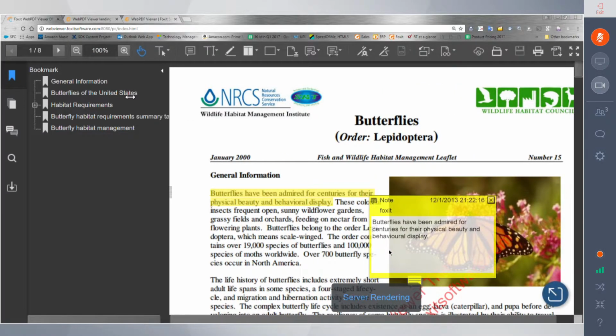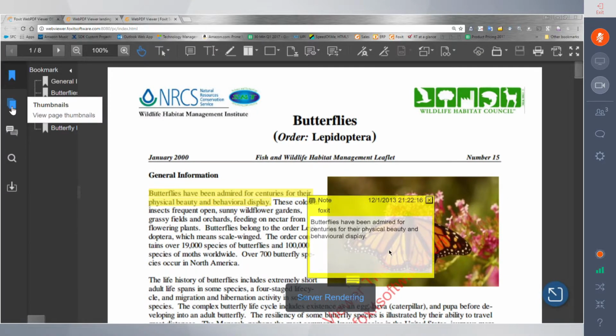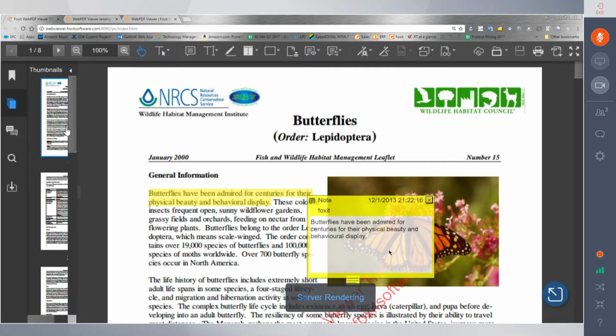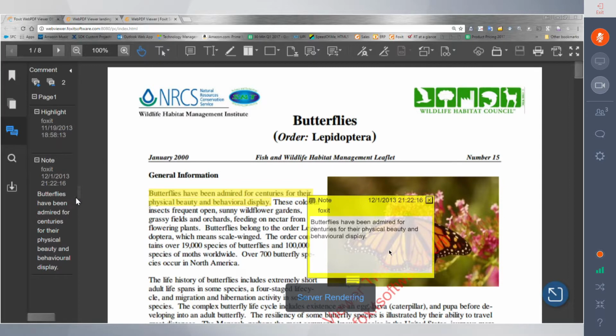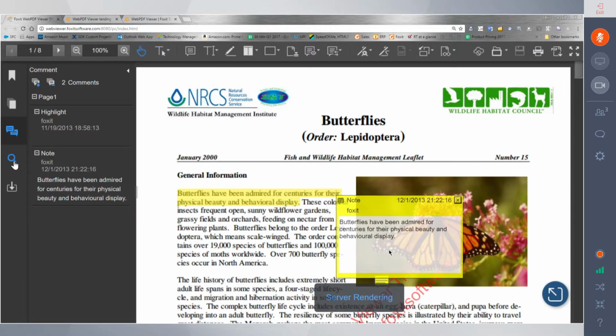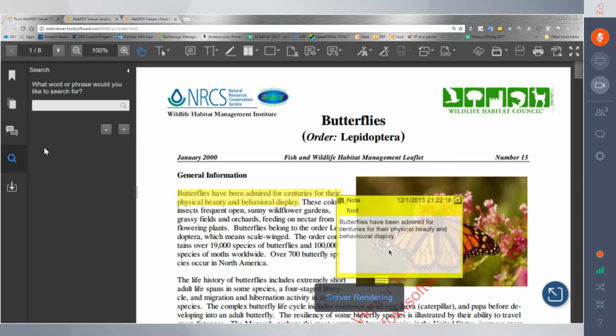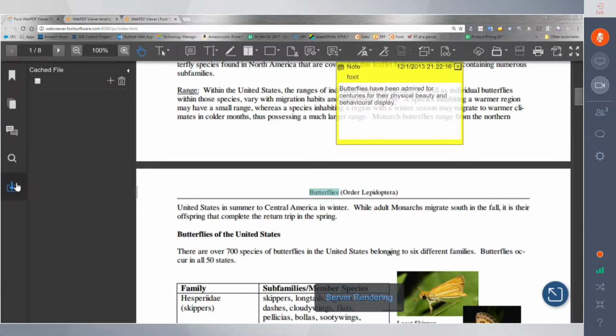Many of these can be resized on the local device. Here's our thumbnails, and also all the comments that have been made into the document can be viewed and exported. There's a full text search if you want to go ahead and search for butterfly. It'll show every instance and allow you to quickly scroll through the document. And here, if you want to go ahead and cache the document, you're able to select this or delete it.